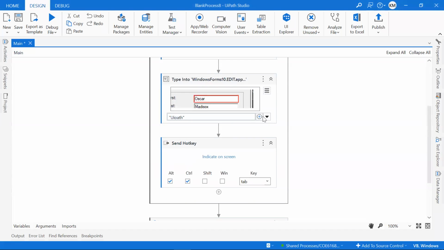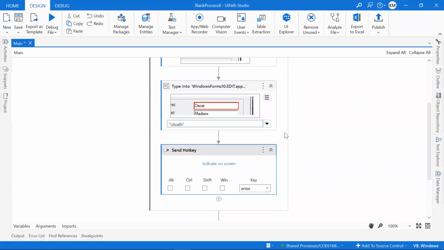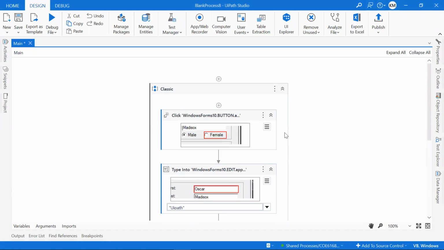And if you want to send some hotkey, what hotkey can we send? Some Enter or something, you can do that. See, in this way, you can configure it. This is how it looks in terms of the classic design.